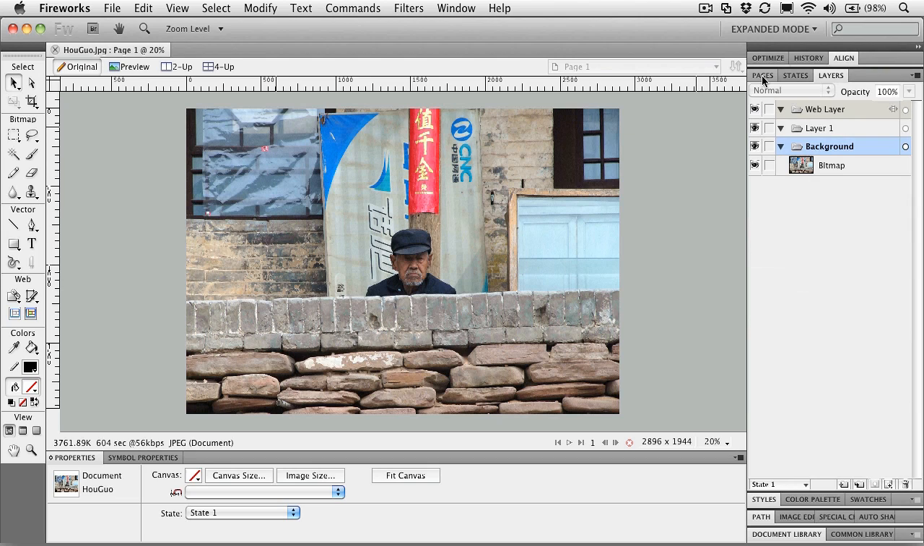The Pages panel, this is really an important panel. Fireworks gives you the ability to create individual pages. Now, if you're an Illustrator user, think of those as individual artboards, and that's what these are, pages. So if you've got a website that's got multiple pages to it, you can actually set up pages and have different designs for each page. States are for interactivity and for animation, and layers, each page can have its own layers.